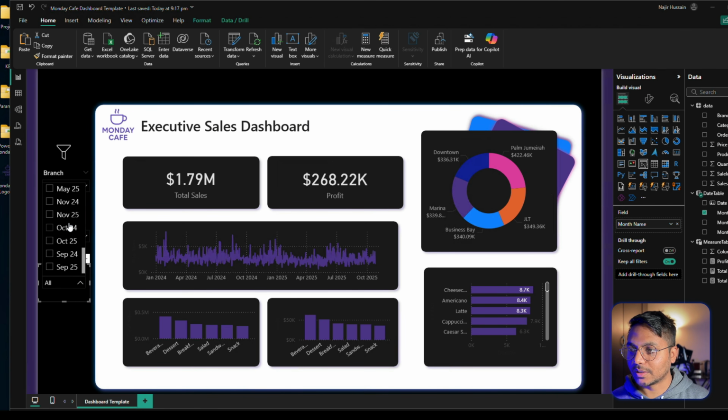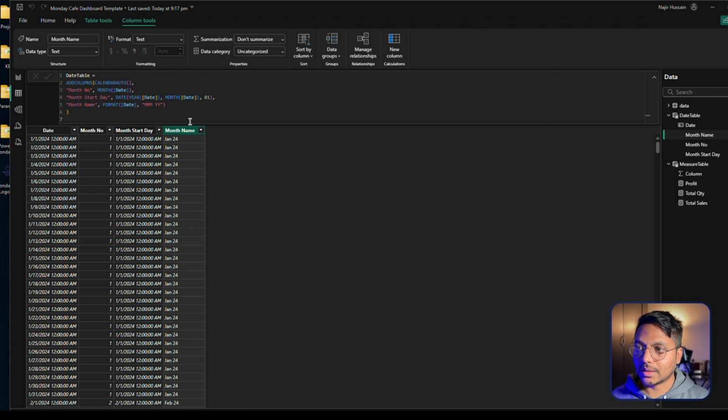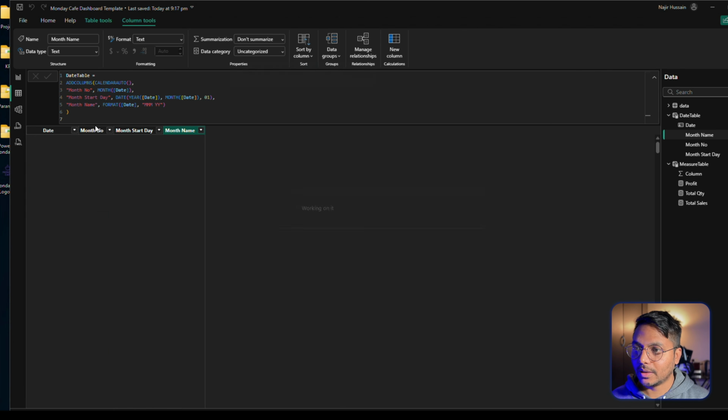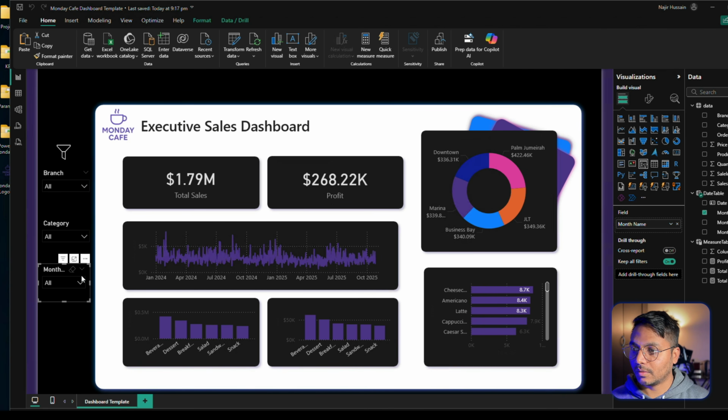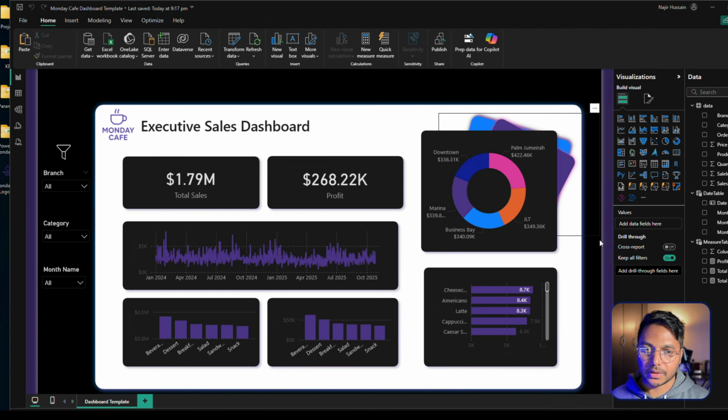So here is one thing you see, it's like April 24, April 25. I do not want it this way. I want Jan to December of each year, right? So for that we will just go to this table and select this, which is called month name, and we will change the sorting column. Click on sort by column, which is called month start date. Now you will see that it will show proper order. Jan 24, Feb 24, and so on, till December 25. Okay, that's perfect.